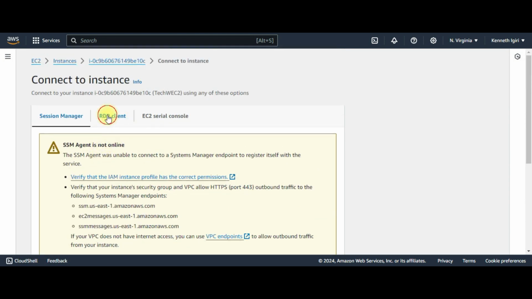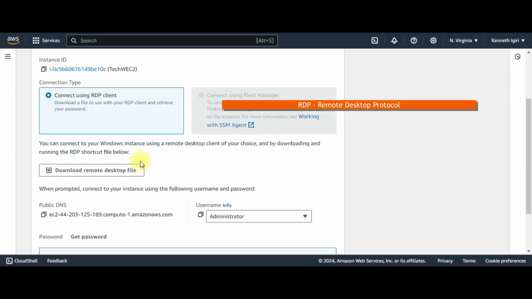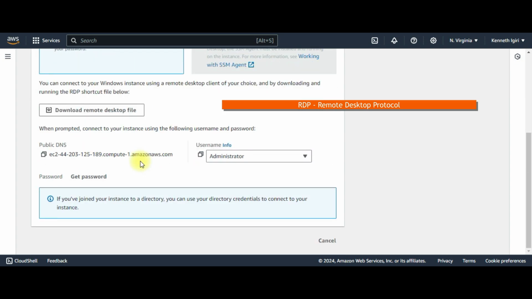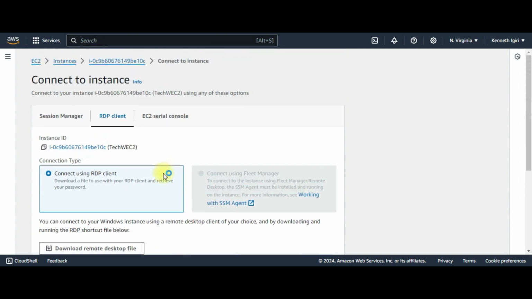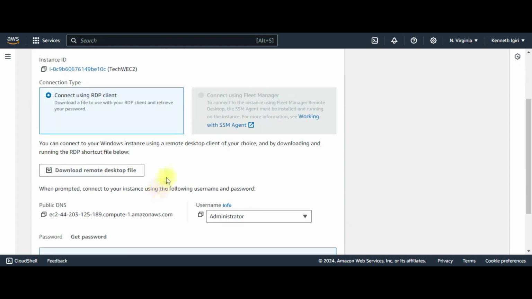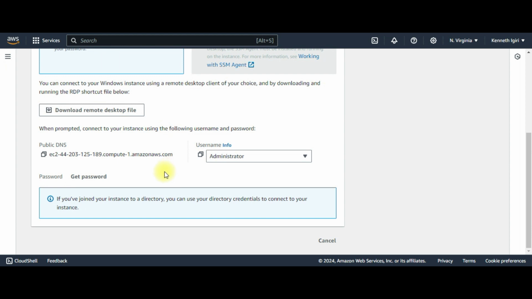In order to connect, I'm going to use an RDP client. There is another video where I have detailed how to create EC2 instances, how to connect with them. I'm going to also put it in the description of this video. So the first thing, if you've not done this connection before, is you download a remote desktop file.